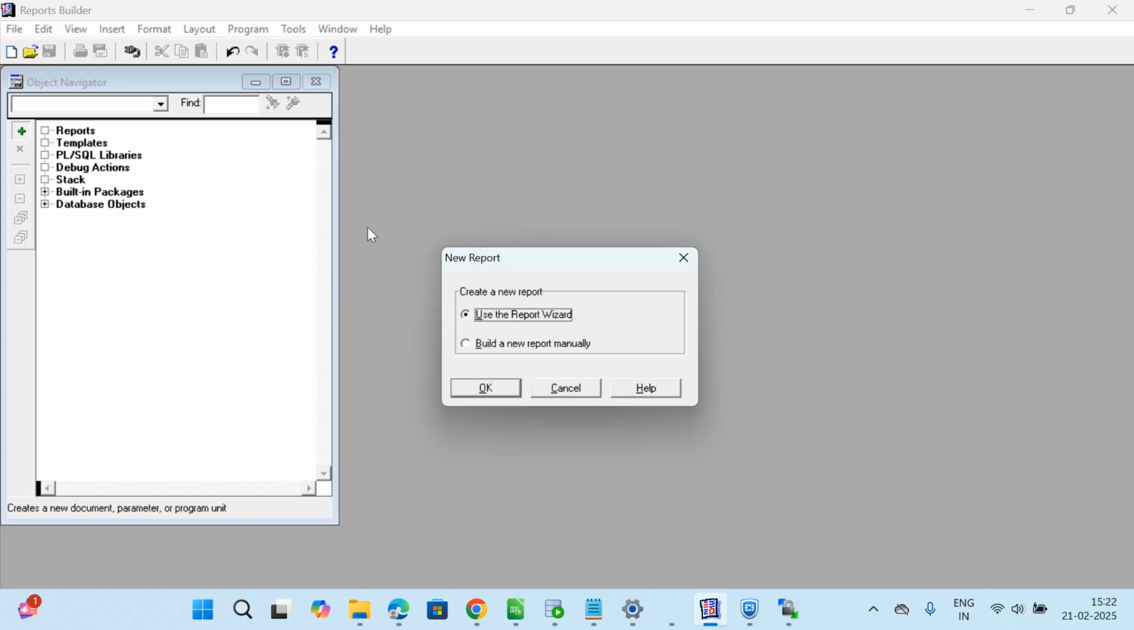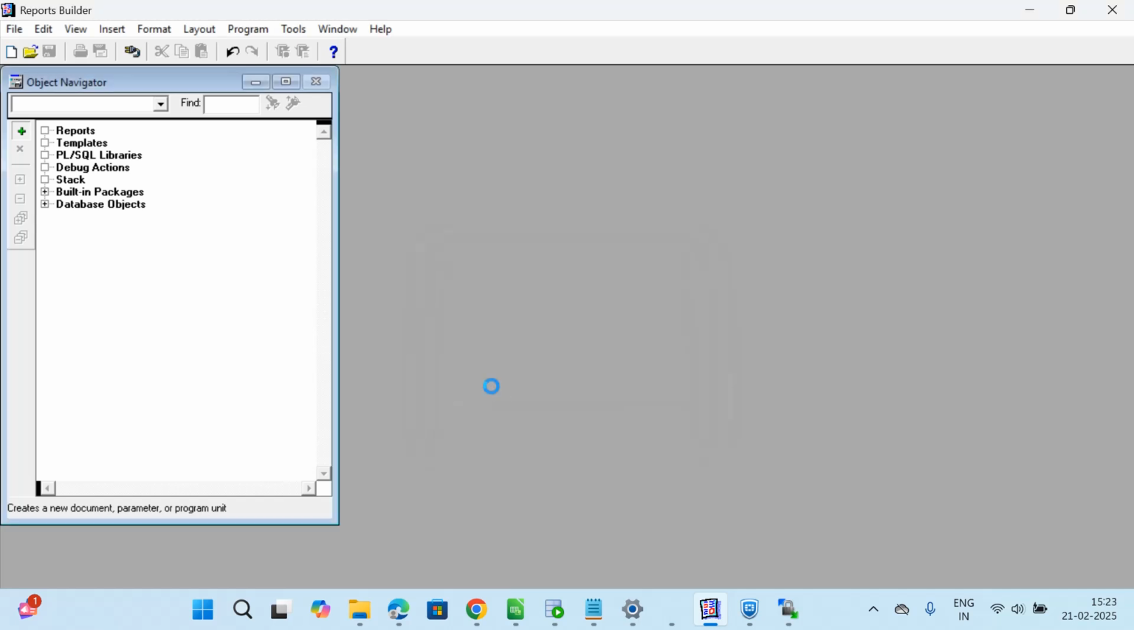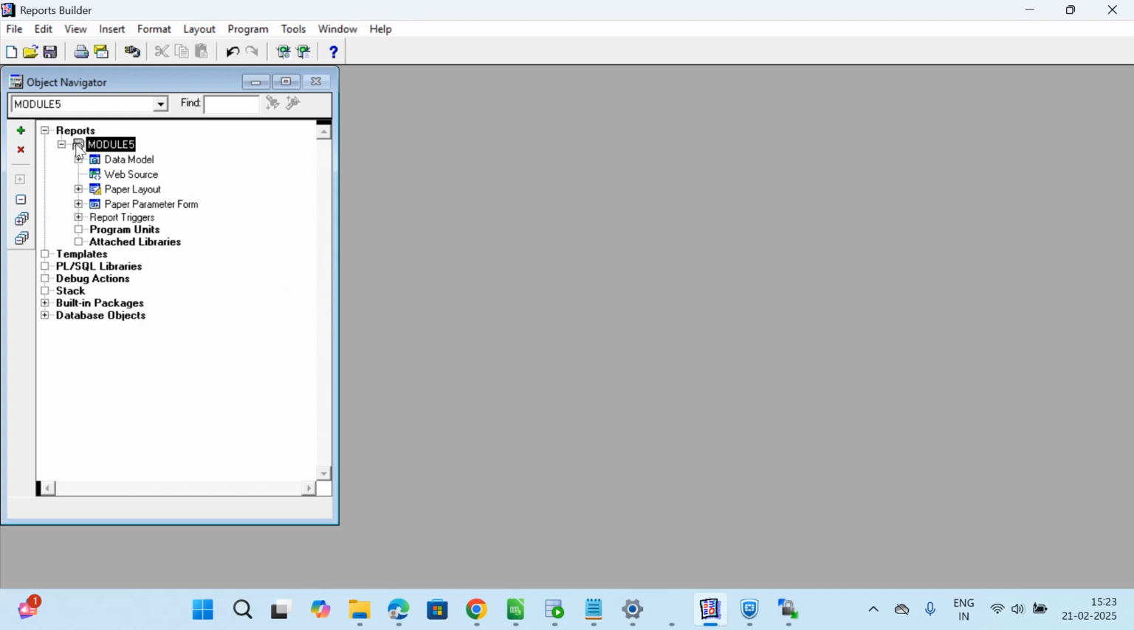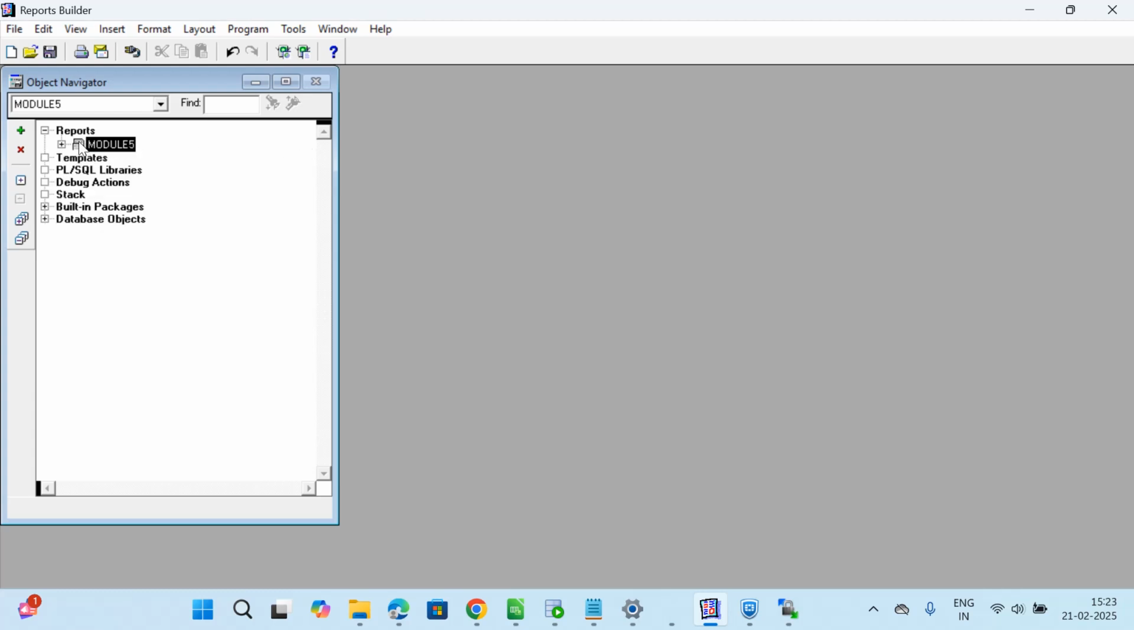So we will click on plus. When you open Report Builder, there will be two options like this. One is the report wizard, the second one is manually. We are creating manually right now, so we will check this option and press OK. After coming to Report Builder, you will see that a blank report is created by Report Builder itself.